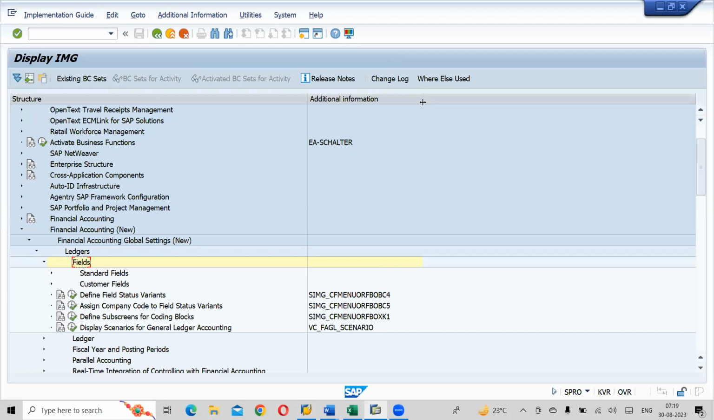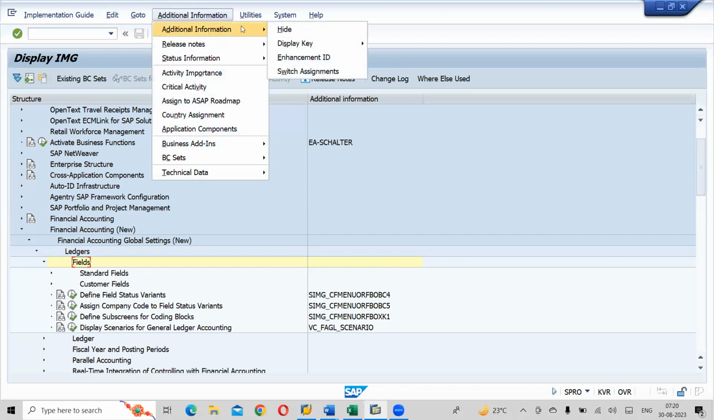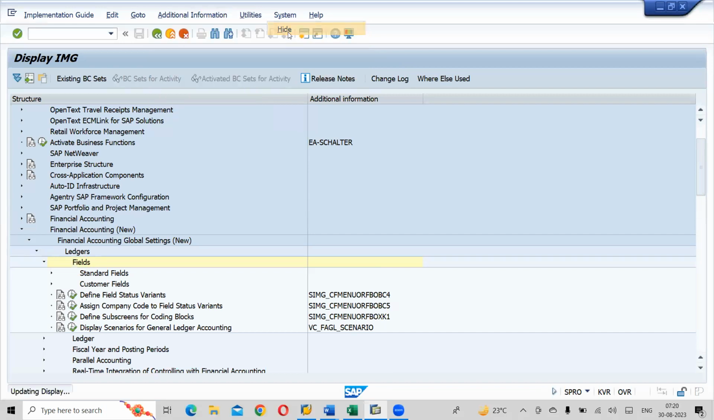Last time, a fresher asked one question about additional information: how to hide additional information. They know how to activate it, but they never practiced how to hide. So simple, I'll show you. Under additional information, we have an option called hide. This will hide the technical names. Clear? So don't get confused. If it is already hidden, then it will be deactivated.